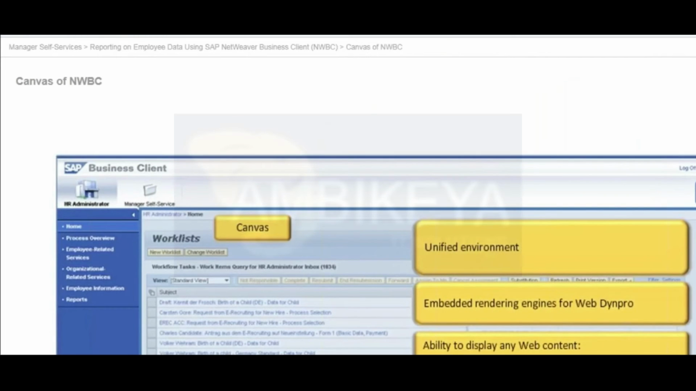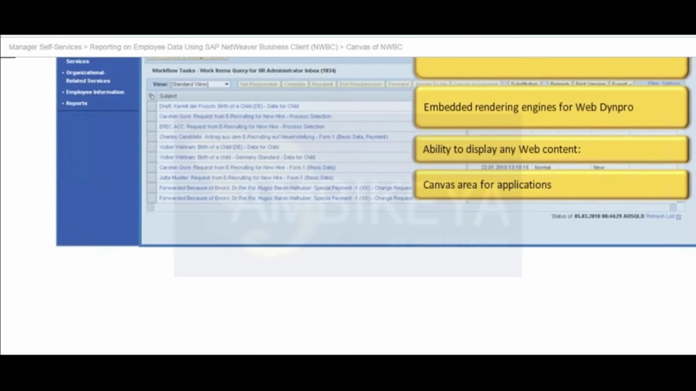Canvas is the area that hosts the applications. It provides a unified environment with embedded rendering engines for different types of applications. All standard applications run in the canvas. Some of the standard applications are as follows: Web Dynpro for ABAP, Web Dynpro for Java, SAP GUI applications, SAP Business Warehouse reports, Flex content, PDF-based print forms.